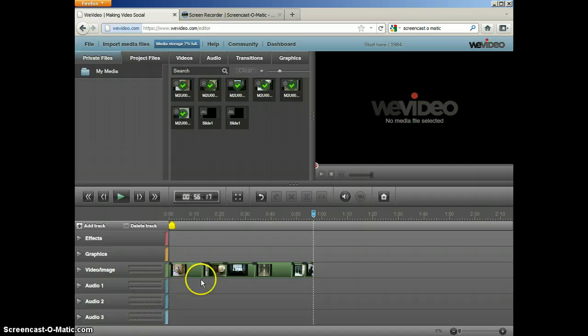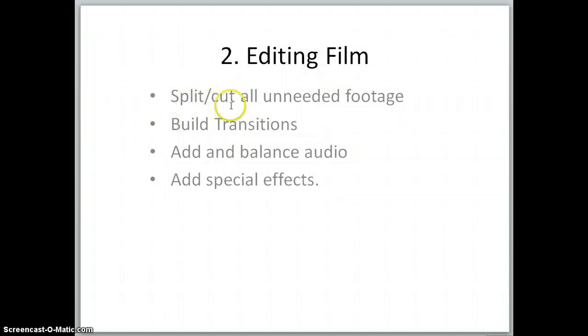Alright, we're back, and as you can see, I've cut all my footage, gotten rid of the stuff I did not need. I'm under 1 minute, which is perfect. That's right where I want to be. So in terms of editing film, that's exactly what I did. Split all unneeded footage out from my needed footage. Now all I'm going to do next is build transitions, and that's a very easy process on wevideo.com.